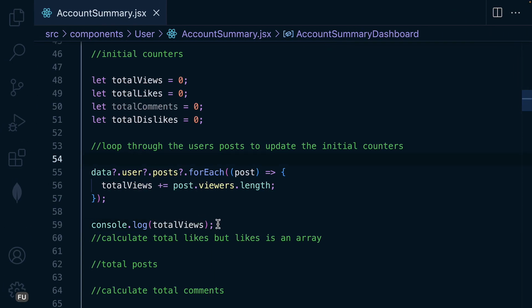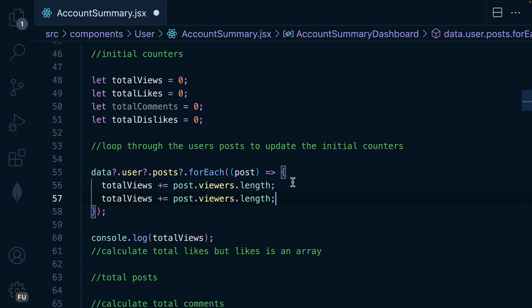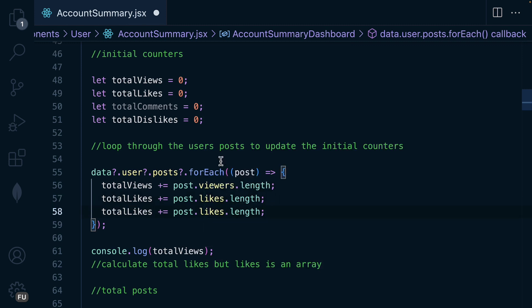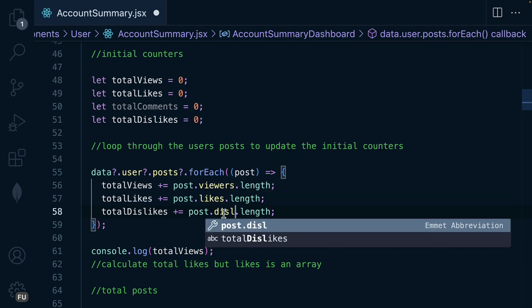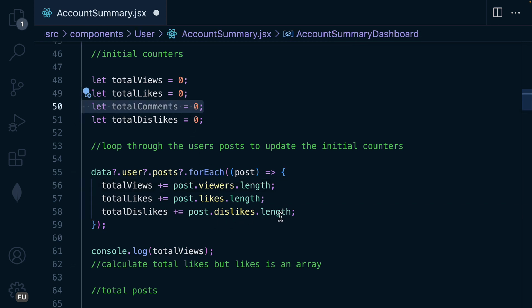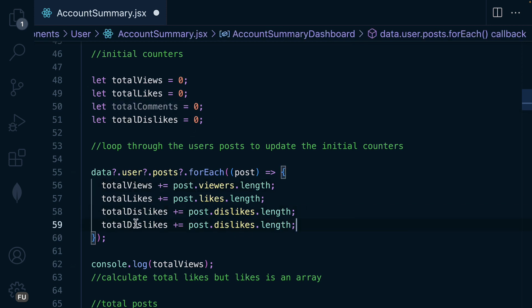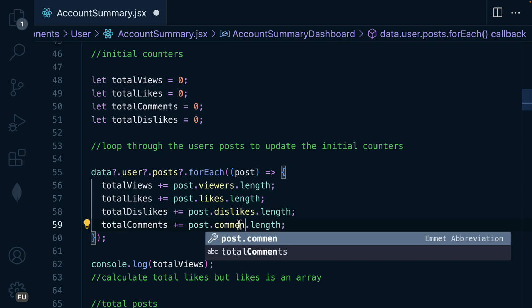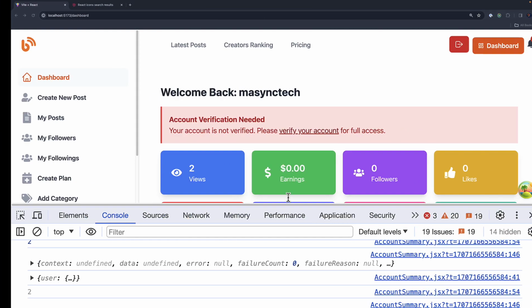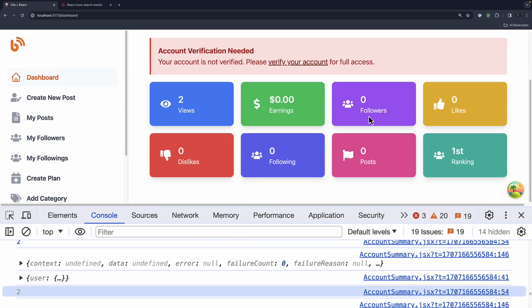And also let's update the total likes and change this one to likes, and then the total dislikes, change this one to dislikes, then the comment here as total comment, change this one to comment. Alright, so now let's see, and we have them as that.